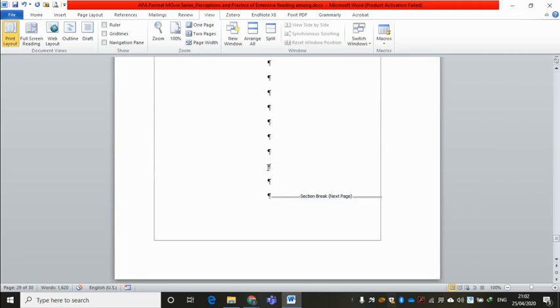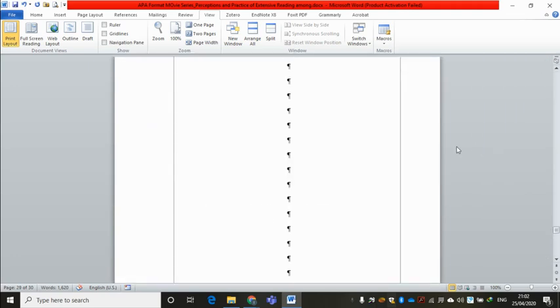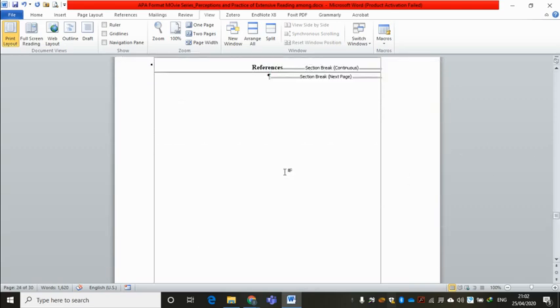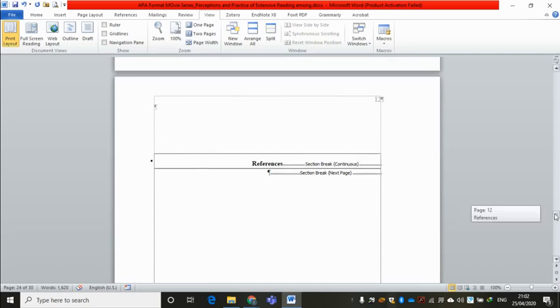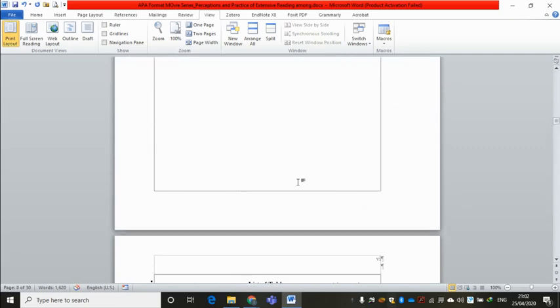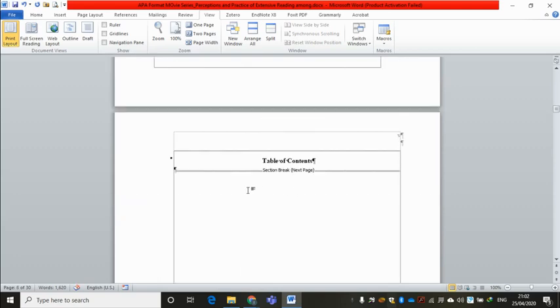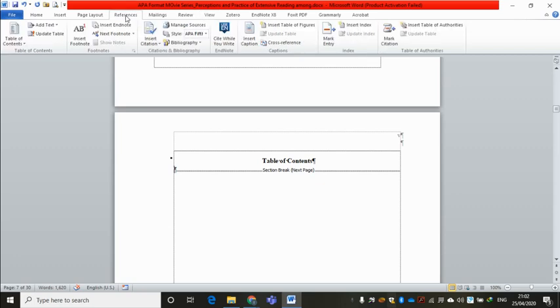So in order to insert the content page, ladies and gentlemen, let's go to the page that we want the content to go to. Here, table of content, I put the cursor here. Now, in order to create a content page, we go to References. We click on References here, and we go to Table of Contents.